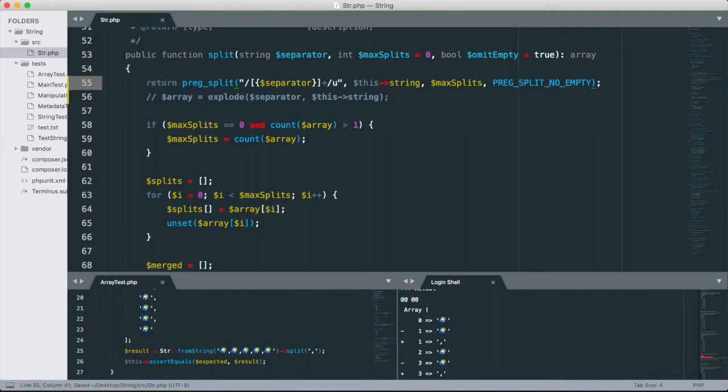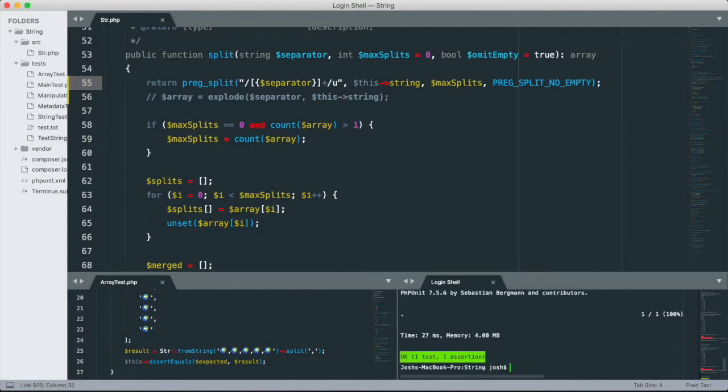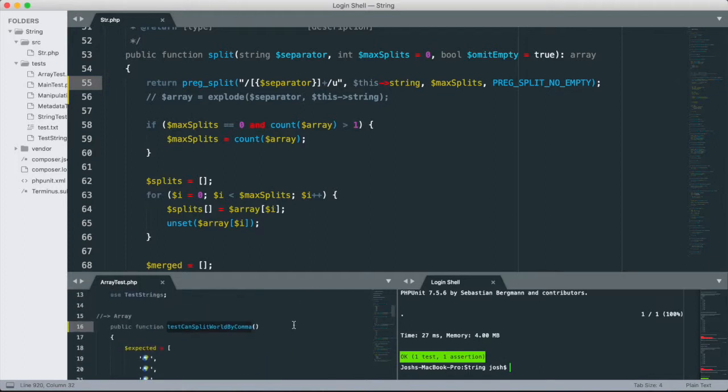So then with PHP you have template strings, right? So the double quotes converts it to kind of being a template string where you can kind of put in a variable. And that one passed. All right. So, good times. And then test can split character 2.